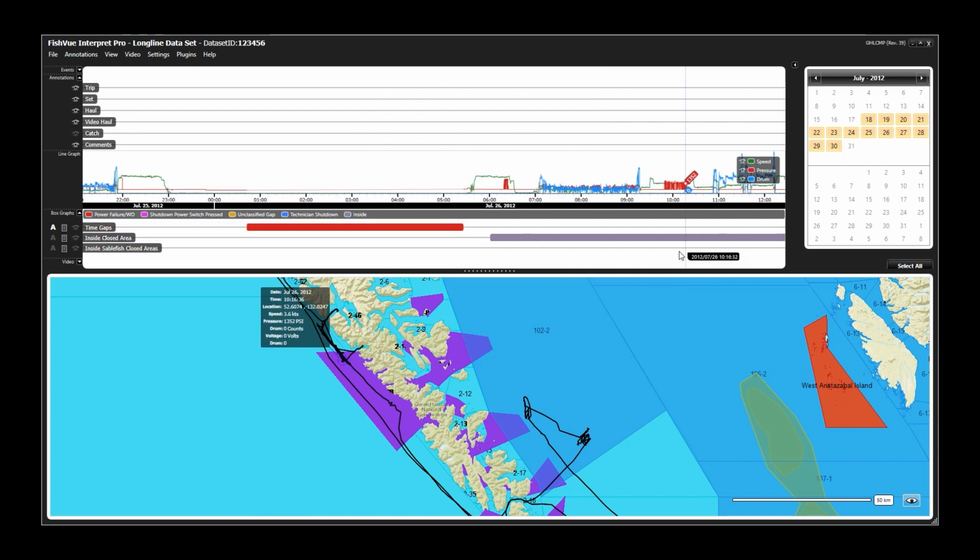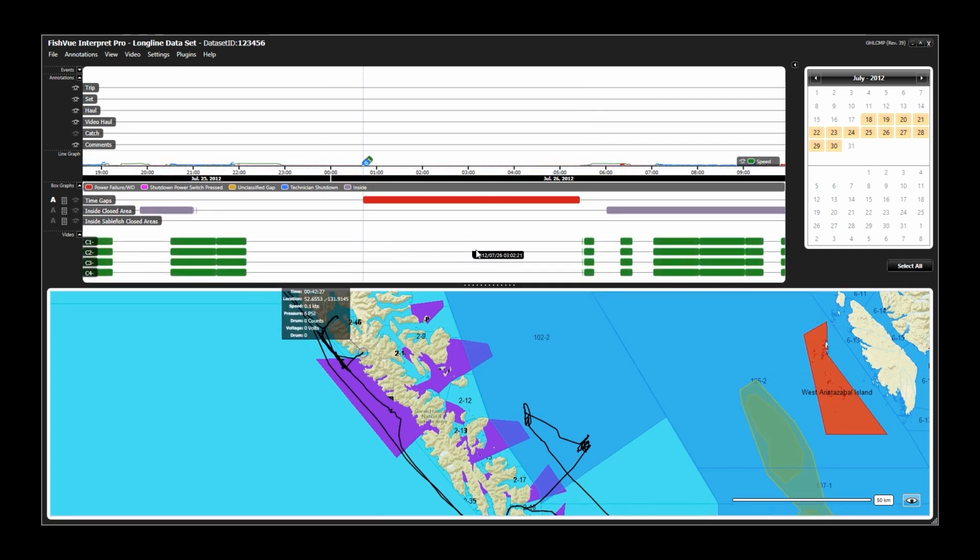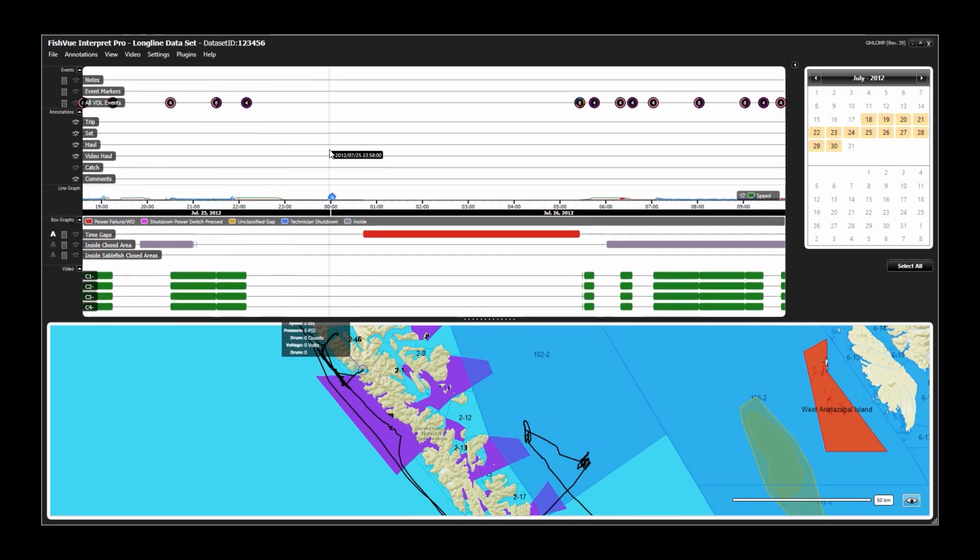Box graphs can also tell us a lot about other system events such as time gaps or video gaps. Here they are graphed in separate fields. These box graphs can be a variety of colors depending on the reason that there is a gap in the data. A power failure event is often red. A technician shutdown will be light blue, or sleep mode will be green, for example. In the events field at the top of FBI, point annotations can also be viewed that correspond to these box graphs.